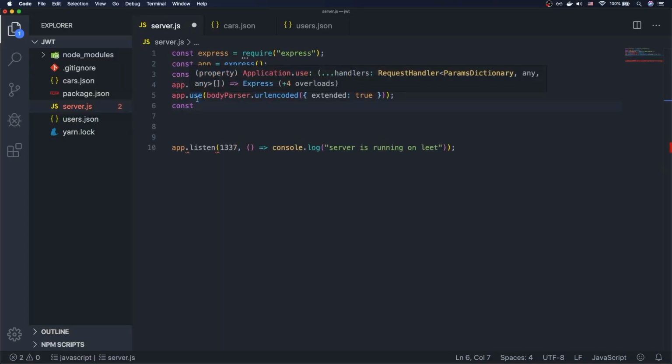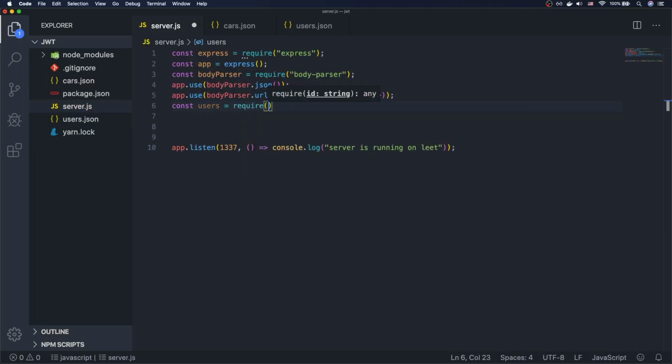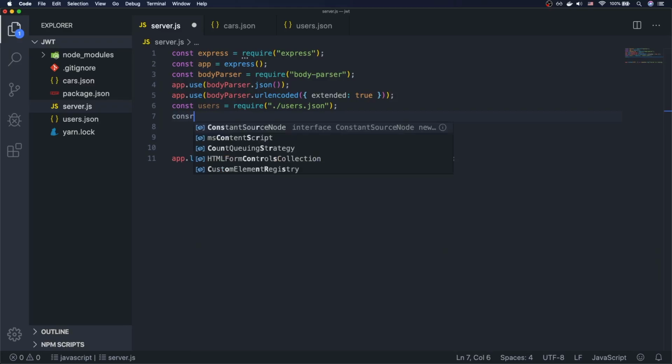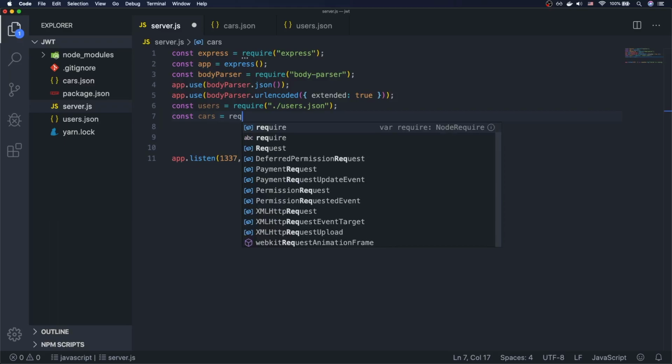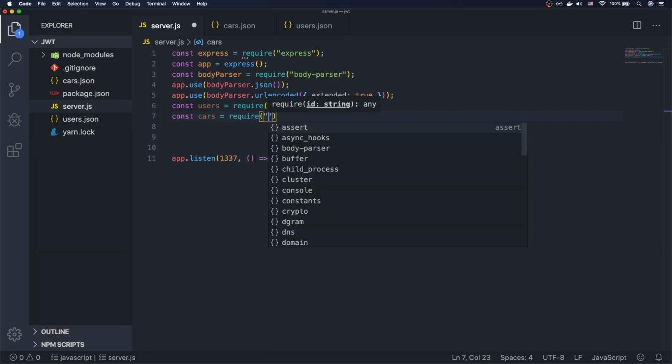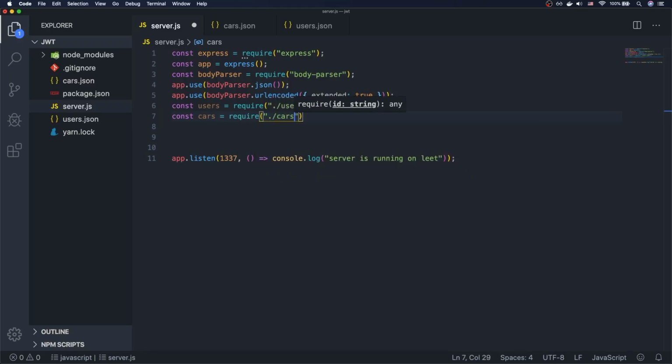So let's import our data. We're going to go ahead and grab the users. const users is equal to require ./users.json. And then let's also go ahead and get the cars. Whoops. const cars is equal to require ./cars.json. Okay, so now we have our data imported.